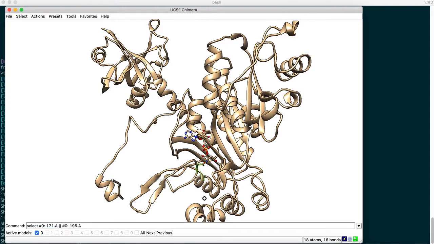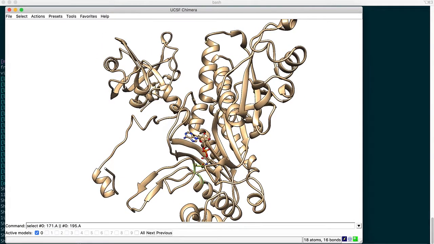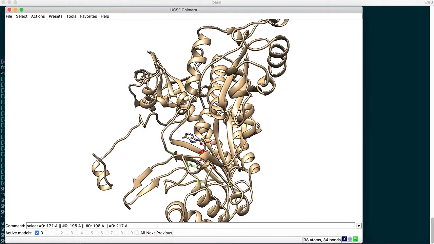So you see two selections are highlighted here, and then another residue of the binding pocket, that's #0, followed by the residue number, which is 198.A, and then #0, residue number 217.A. Okay, so we have 4 residues in the binding site that we can represent here together. So if we press enter again, all of these residues will be highlighted, as you can see.